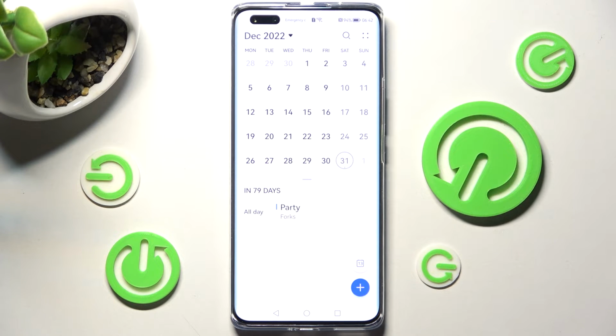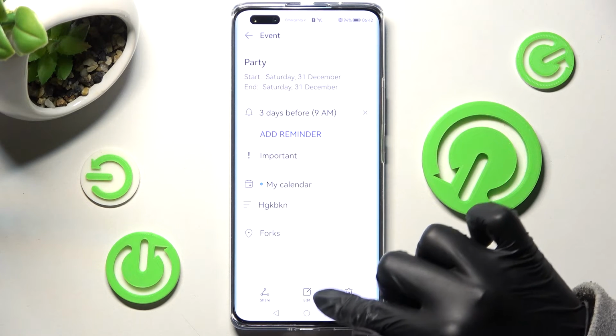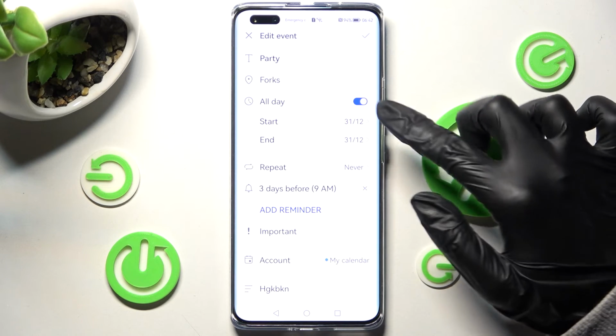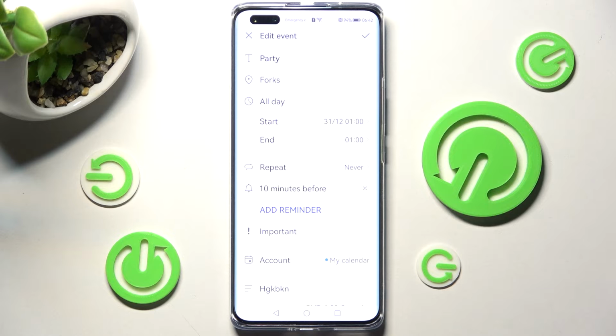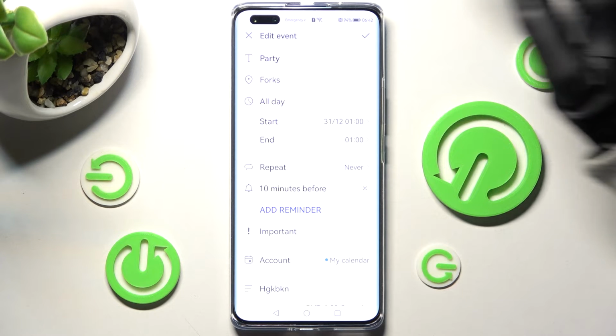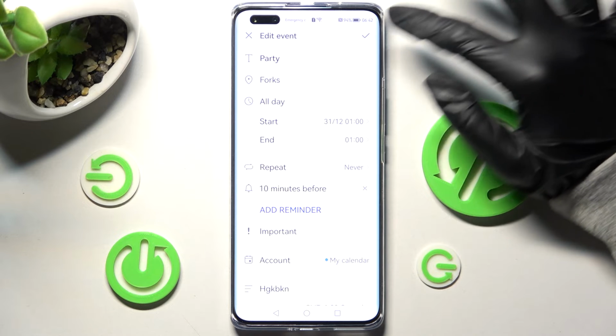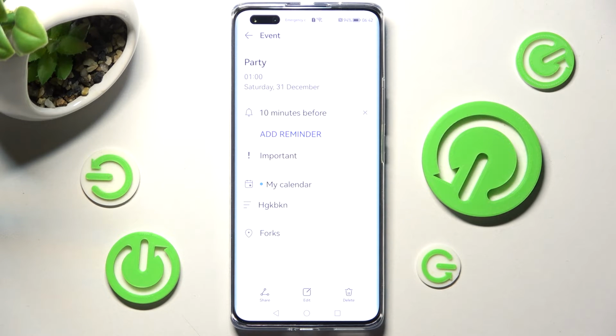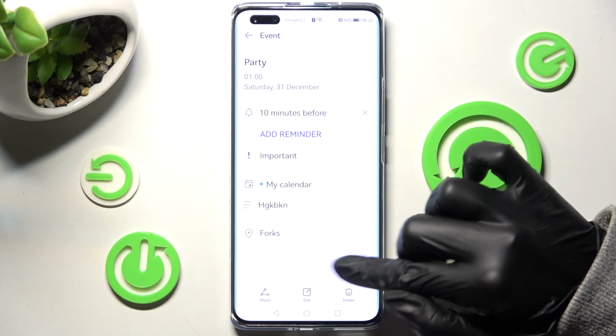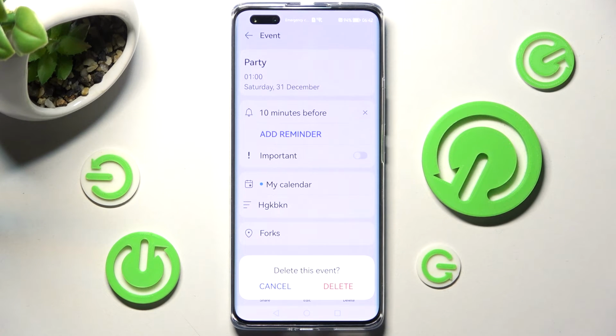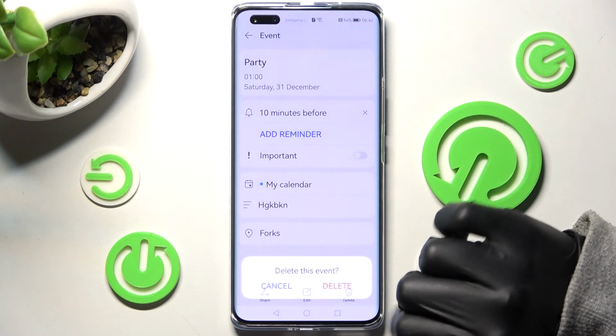If you wish to edit it, click on it and tap on Edit option at the bottom. Then make your changes and discard them by choosing X icon at the top left corner, or save them by choosing checkmark at the top right one. Now, if you want to delete your event, you need to click on Delete at the bottom right corner of it and confirm your choice in the pop-up.